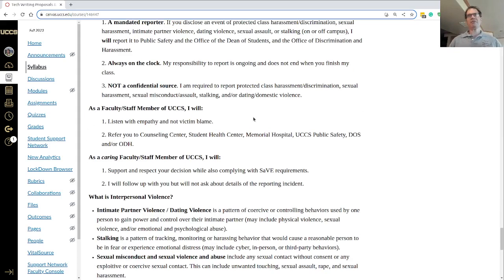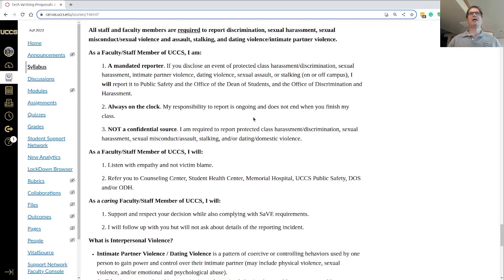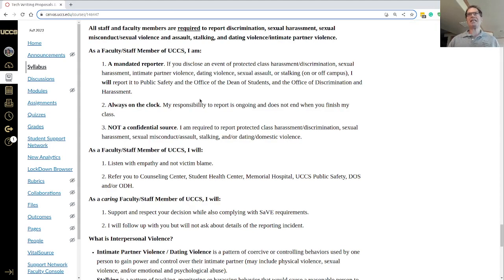But a couple of things. I am required to report. If I see something, I'm a mandated reporter. It's not my choice. If it's there, I will report it. Doesn't matter when it's happening.